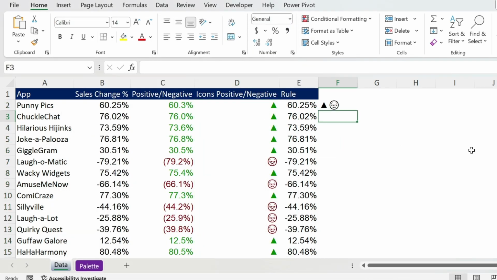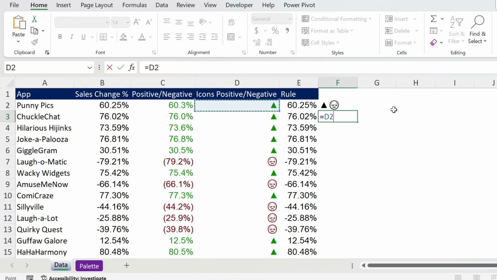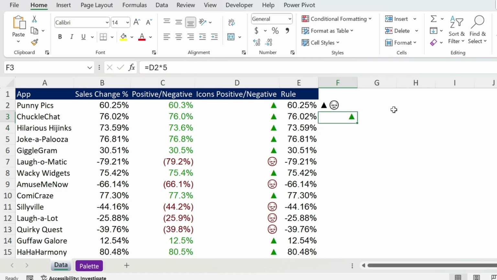The cool thing about it is that this remains a number. You can see this is 60%. So for example, if I take this and do times 5, you will get, if I just change the format, 3.01, which is 5 times 60%, which is cool if you want to manipulate numbers. The final one is about defining rules.